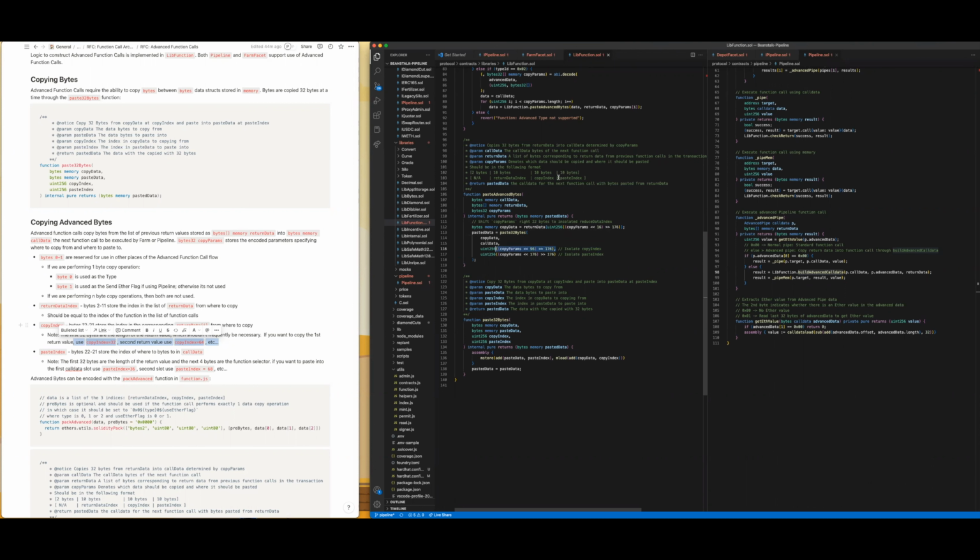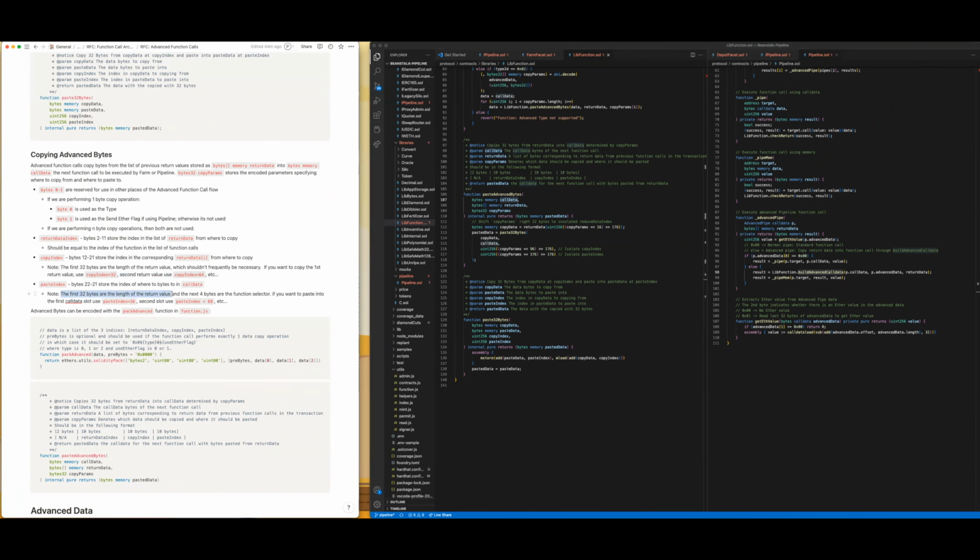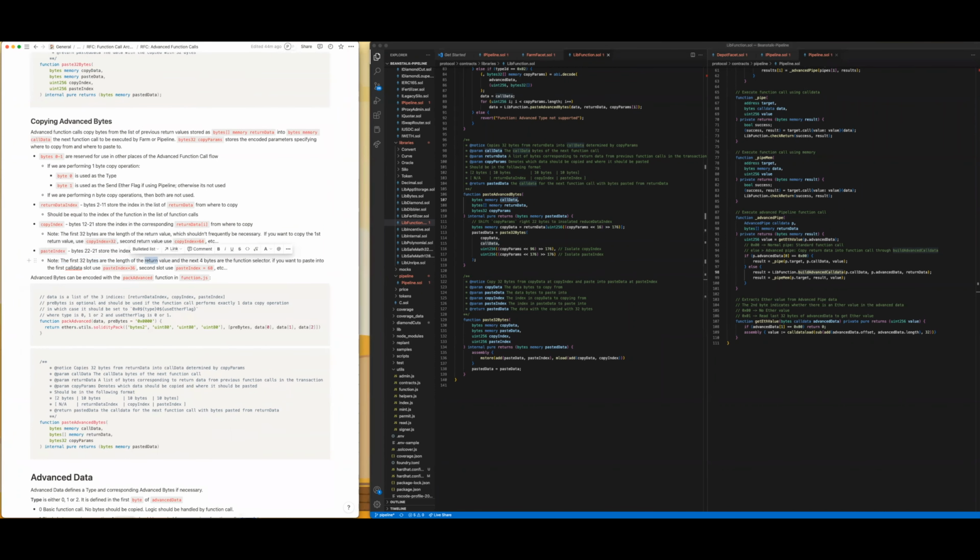But pretty much we isolate these 10 bytes by shifting 12 to the left and then shifting all the way back to the right. And we isolate the paste index. The paste index is the index in the call data that we want to start pasting the 32 bytes at. So the call data is structured where the first 32 bytes are the length of the call data, and the next 4 bytes are the function selector. So if we want to paste the first parameter after the function selector, we would use 36.